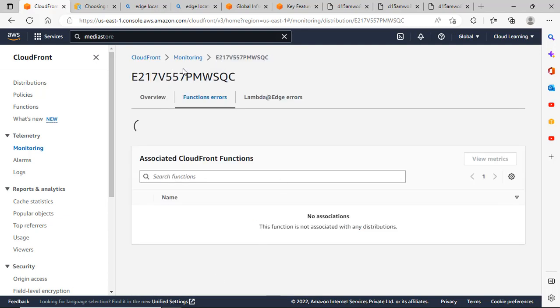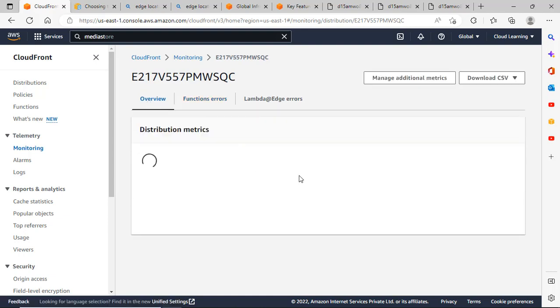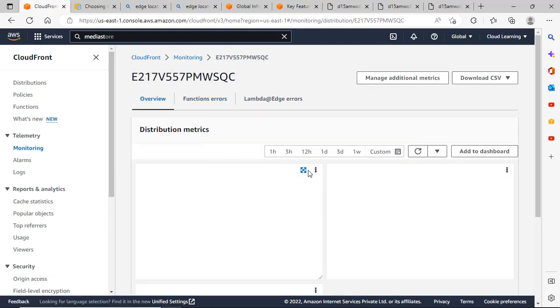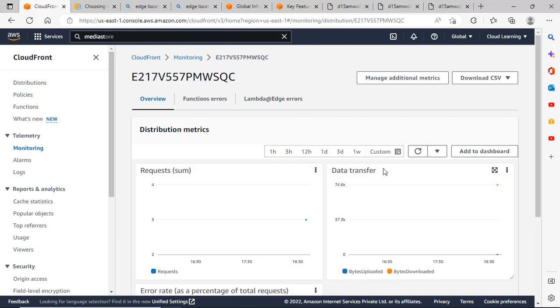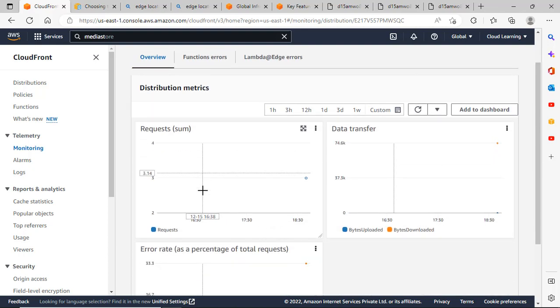Now, what else? You can see the metrics, like how your CloudFront is behaving. You can see the required metrics. There are a few supported metrics already there. How much data transfer happened, how many requests came in, up to 1 week you can easily find.